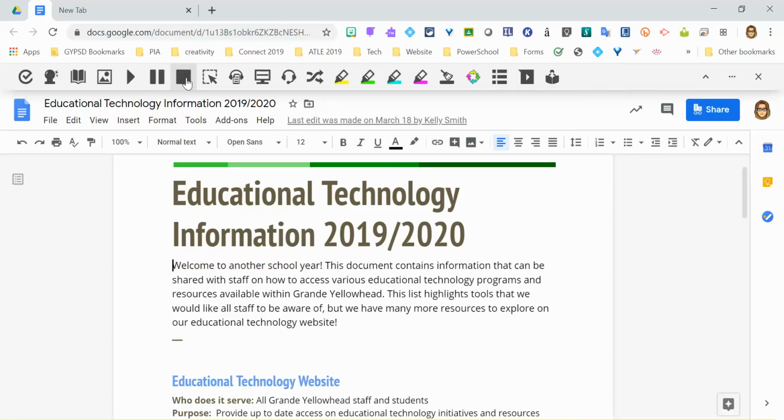But again, feel free to just click around on some of these things because you're not going to hurt anything. Just go ahead and explore a little bit if you're wondering how things work. So that's how you get the program to read for you.